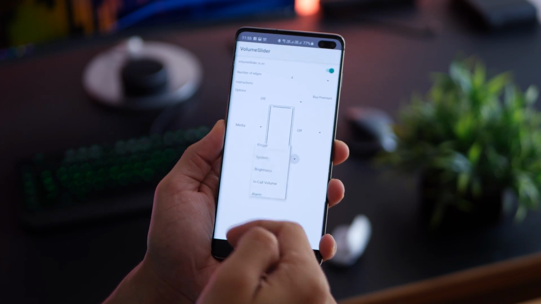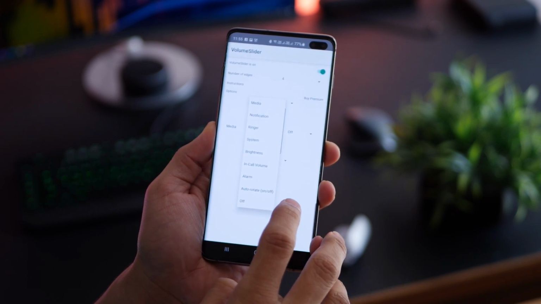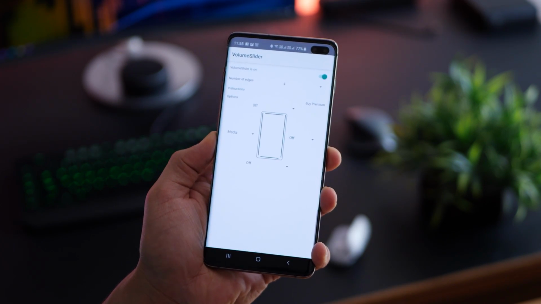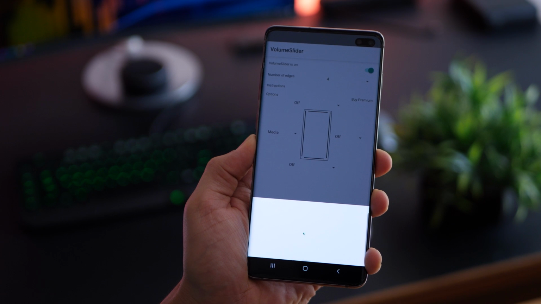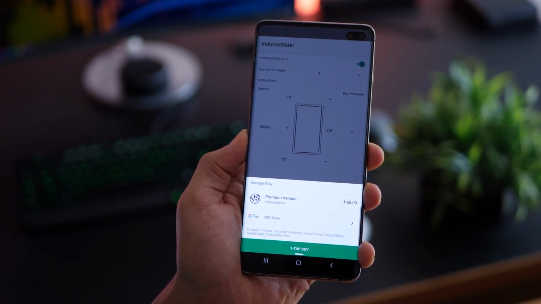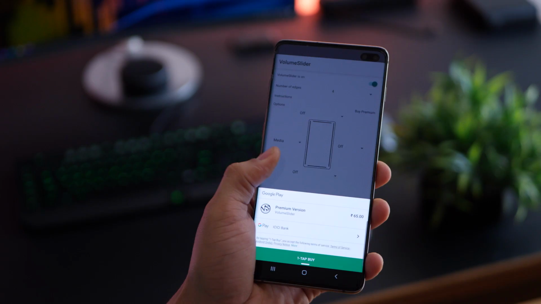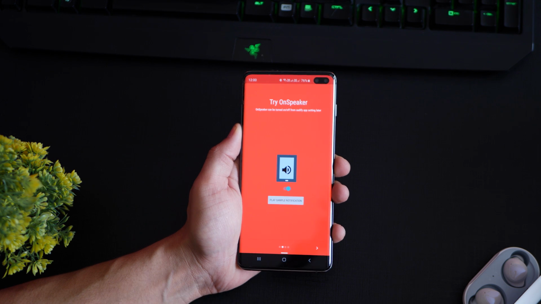You can have your own setting, a different setting for each edge, but that's a premium feature. The free one only lets you do the left edge. If you want to do all, it's just $1. So try it out. The fifth app in the list, Audify.